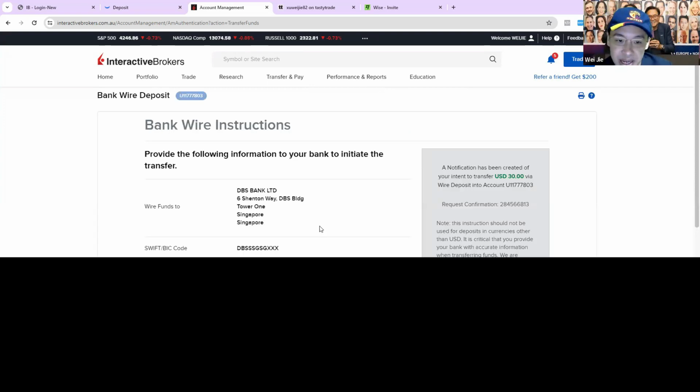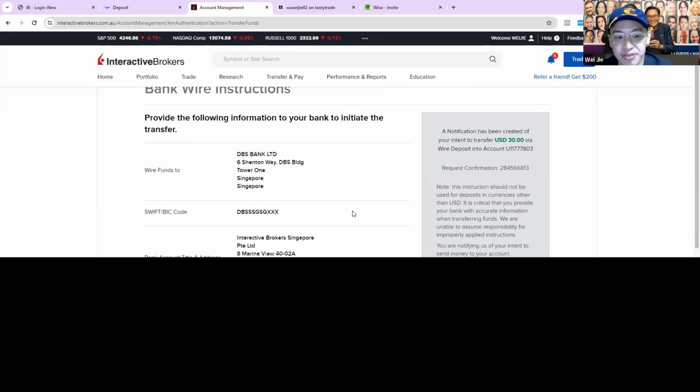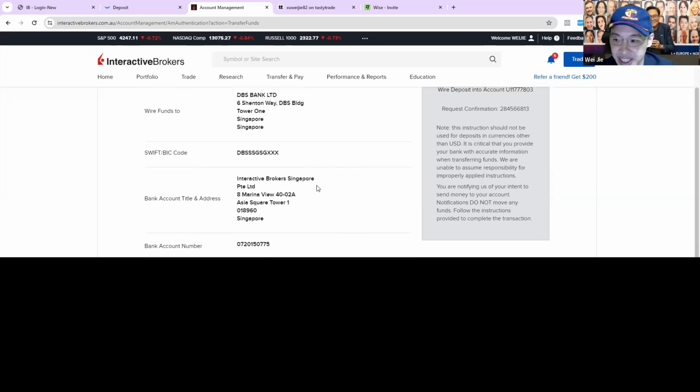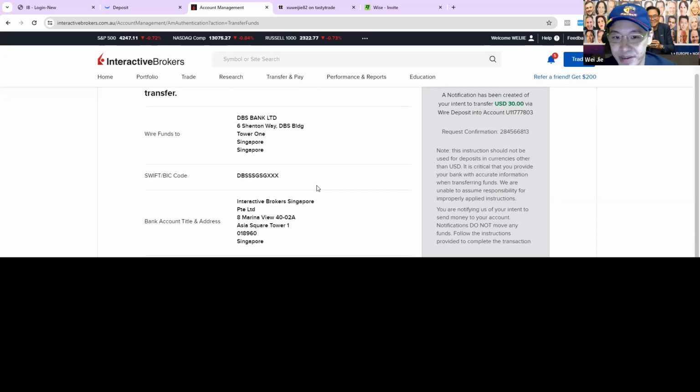So you will get this bank wire instructions, of which I'll teach you how to fill in the details inside your internet banking. But please take note of all this information, and key it in a notepad when you're ready.